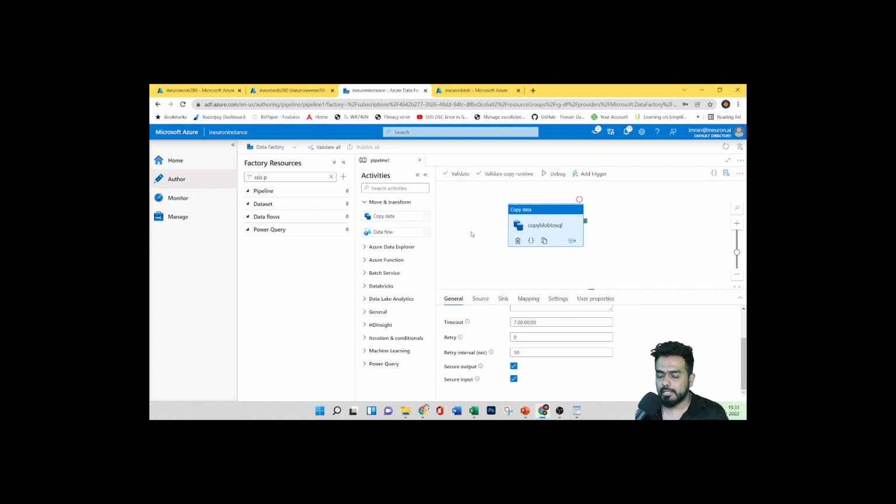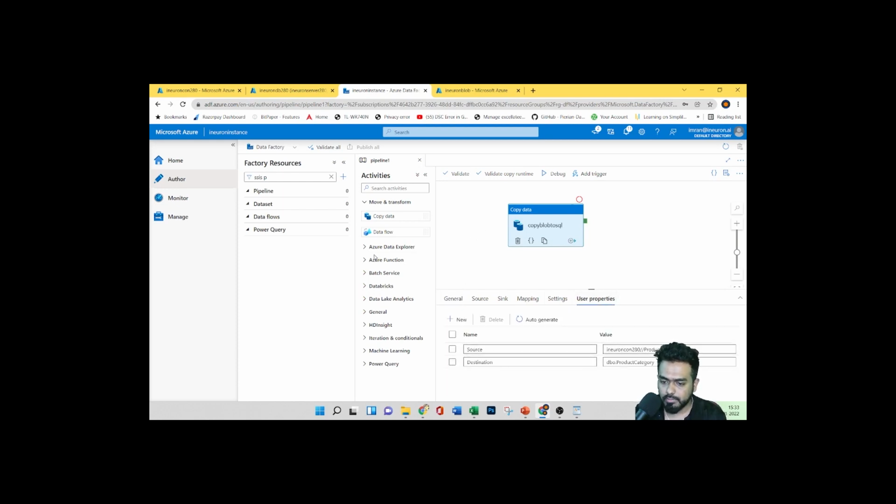Hello everyone, welcome back. In this video, let's understand the importance of the user properties. We have the user properties in all the activities you take. We can auto generate, and if you remember, in the previous demo I created auto generate, or else you can create a source and destination.